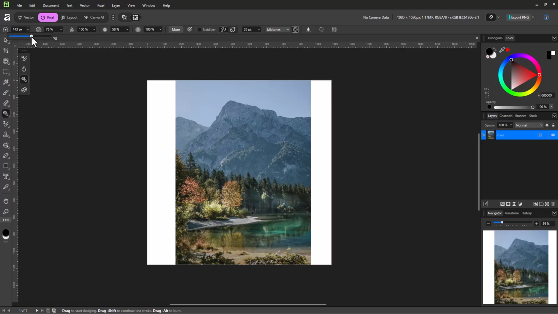You can change the size of the brush right here. Just drag, and this is what you have, as you can see. So that is basically how the Dodge brush tool works inside of Affinity.